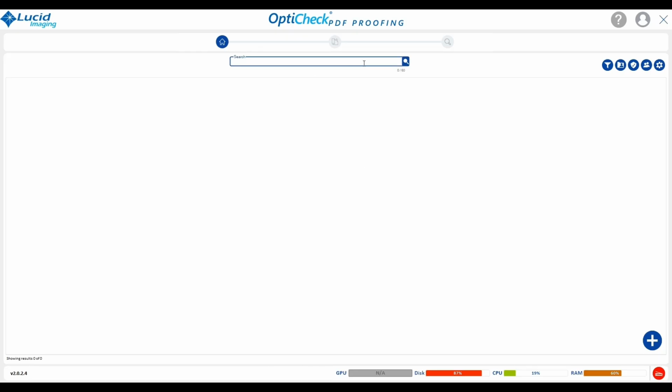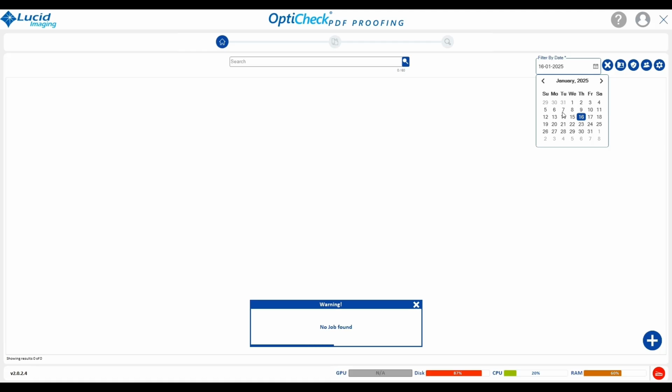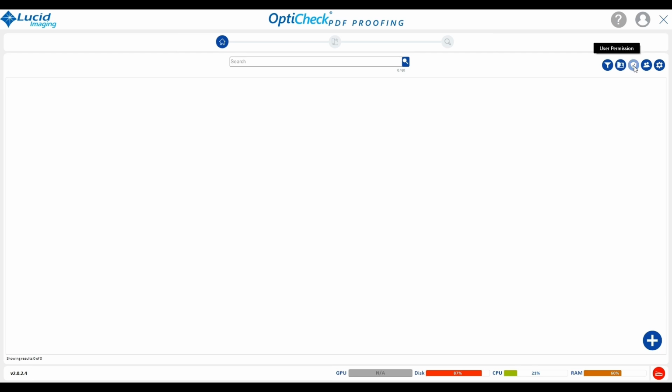And here, we have a search field to search the existing jobs by entering the job name. Additionally, the user can filter the jobs using the filter option, and job cards will be displayed based on the selected date. After that, the home screen also provides the audit log option, user permission, add or edit user option, and app settings.